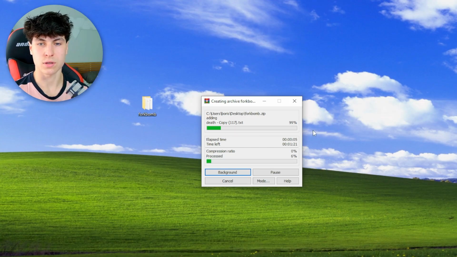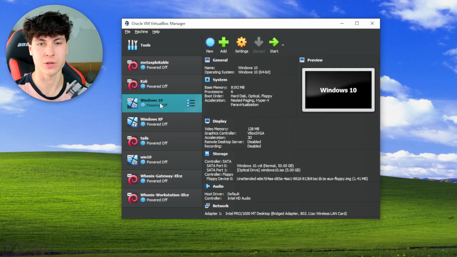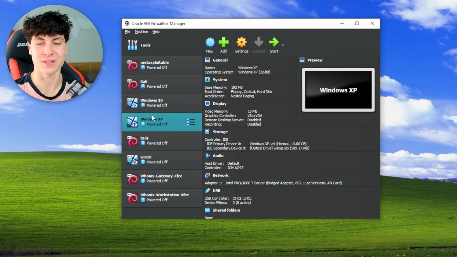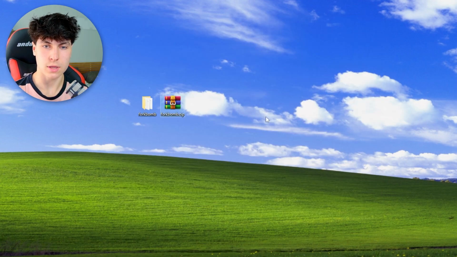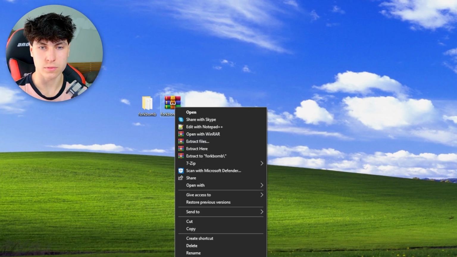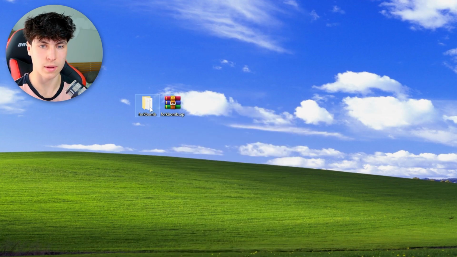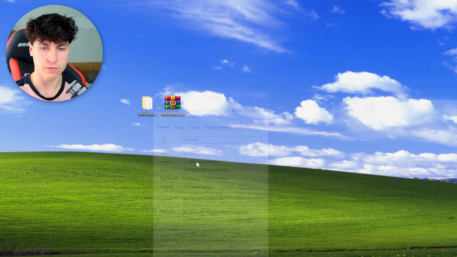Okay, while this is loading, I'm just gonna boot up my VM. I'll see you in a second. Okay, we gotta run this on Windows 10 first, and then Windows XP. Windows XP is gonna go crazy. All right, and now it's done zipping. We got forkbomb.zip, 11 megabytes. Okay, not bad, not bad, not bad for something that moves up to 5 gigabytes.